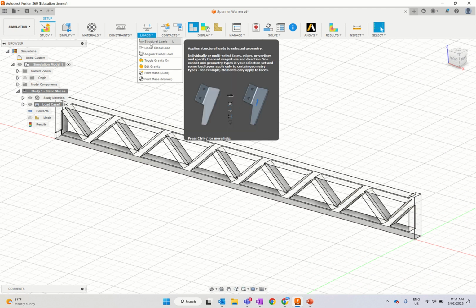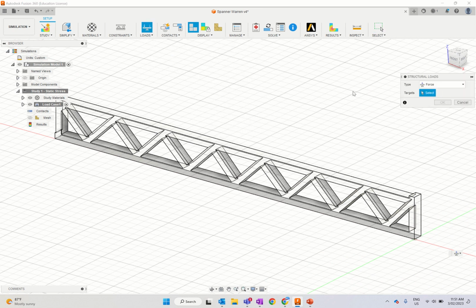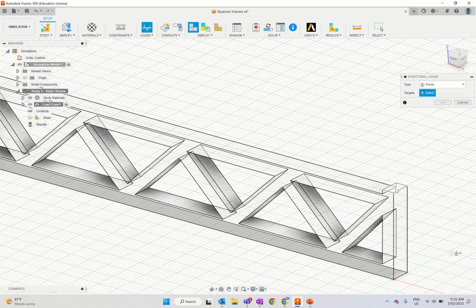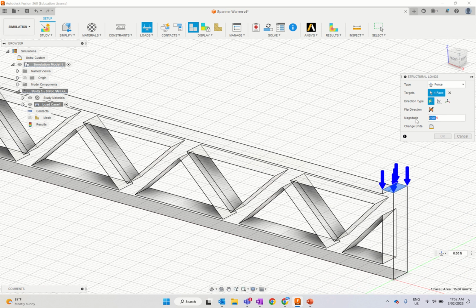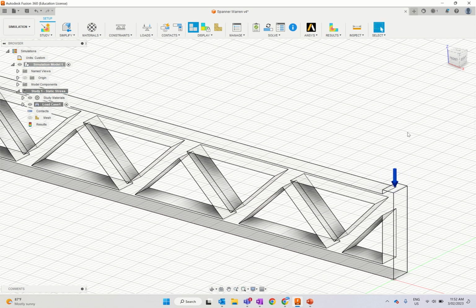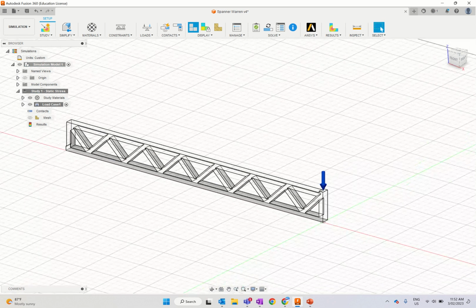So here's my load. I'm coming down to Structural Loads, and I'm going to use a force. We've got all these things that we can choose, but I'm using a force. And I've created another little tab over here where I want that load to be. So I'm just going to zoom in so I can get that full front face, and it will highlight, and I'll select. On this, I'm going to be putting 75 newtons with magnitude, and then OK. Great, it's all there ready to go, and I just need to get some results.